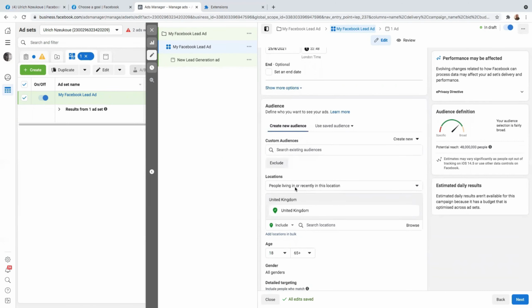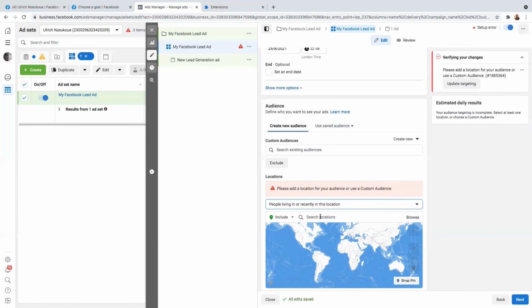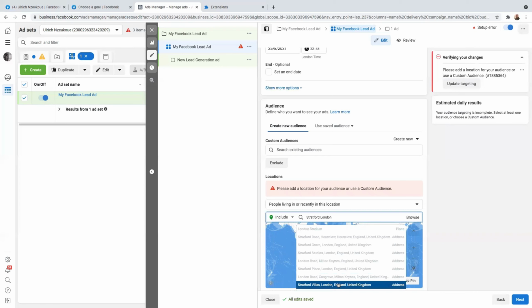Locations: people living in or recently in this location. So my location is going to be the United Kingdom, but this is a very broad target. And I want to target people within a 20-mile radius. So let's just replace that, and then I'll enter another location.